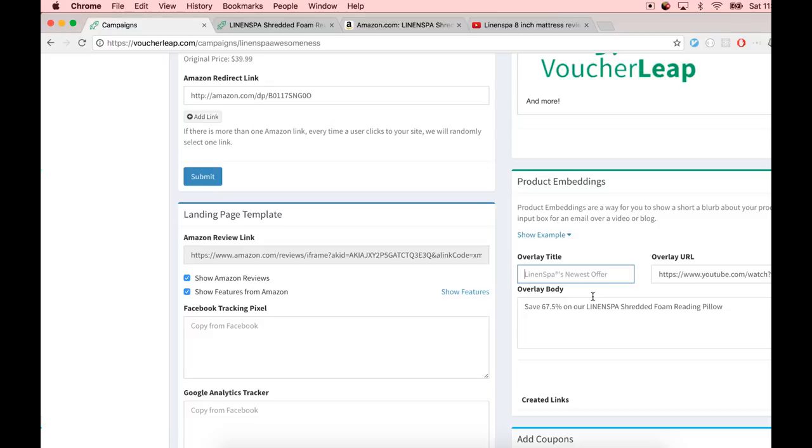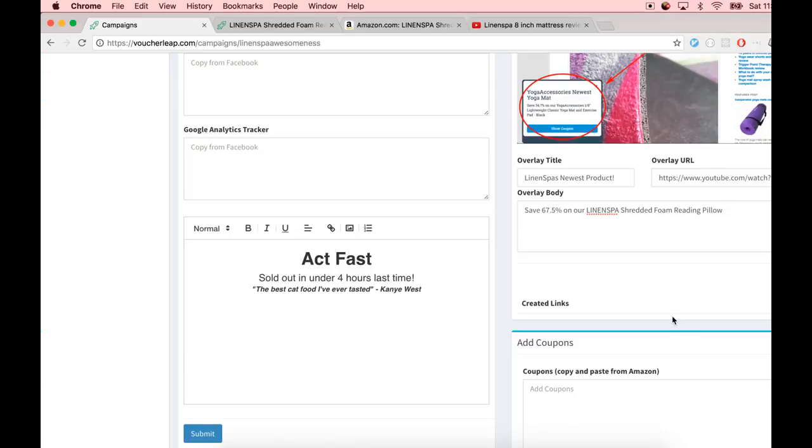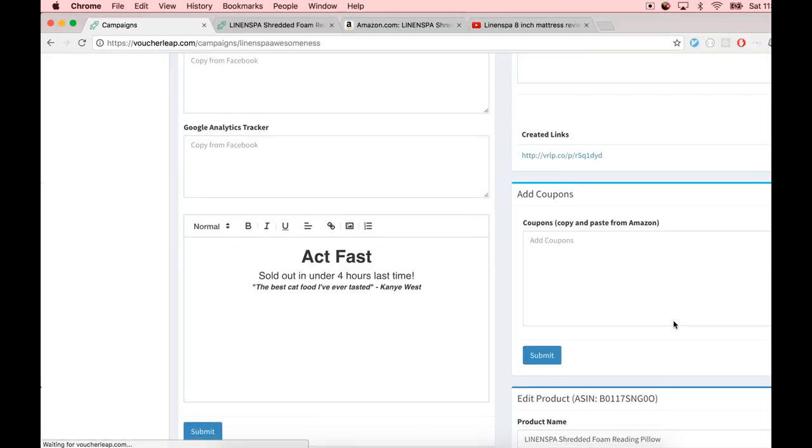So we'll say it's Linen Spa's newest product. Okay, so we have a title, we have a body, and soon we'll be able to add an image, and we'll give it a link to overlay our product embedding on top of. So if you see an example, you'll see this is essentially what it does for you. But if we just create this, we could take a look.